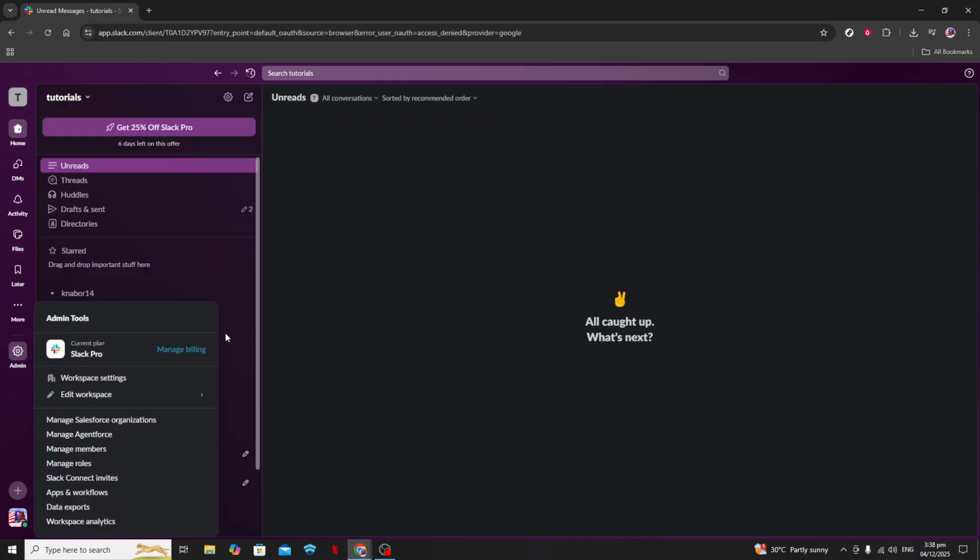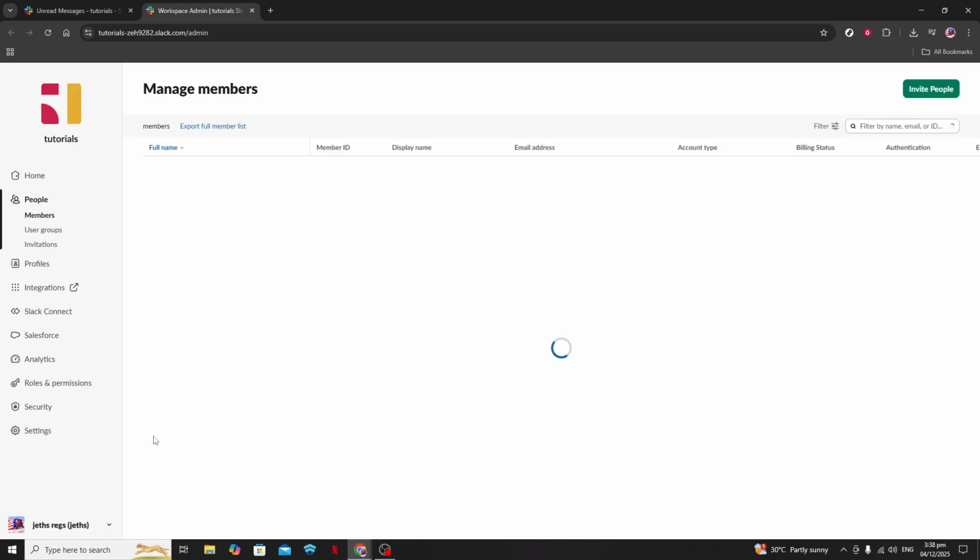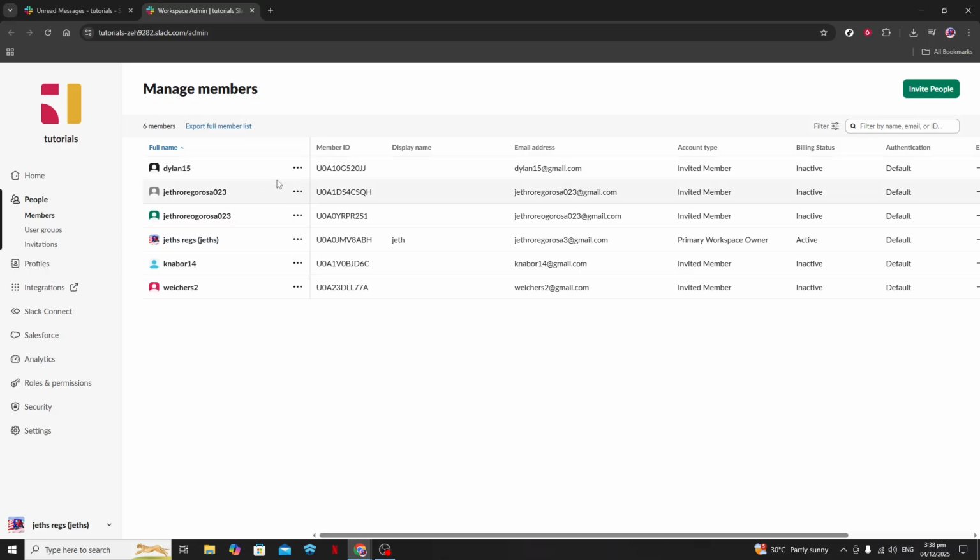After you've clicked on Settings and Administration, a new set of options will appear. Look for Manage Members and click on that. This section is where you can view a list of all the current participants within your workspace. You might need to scroll or use a search bar to locate the individual you want to promote to admin status. Once you've found the team member you want to upgrade, click on their current role next to their name.